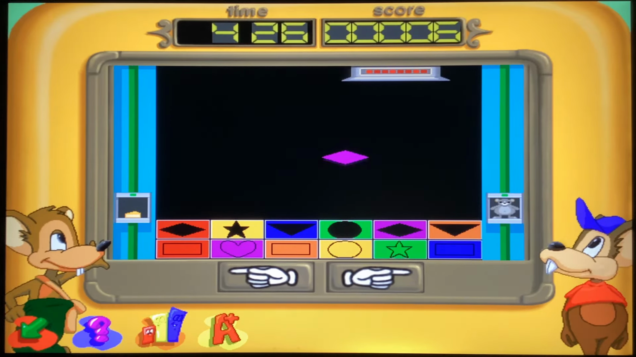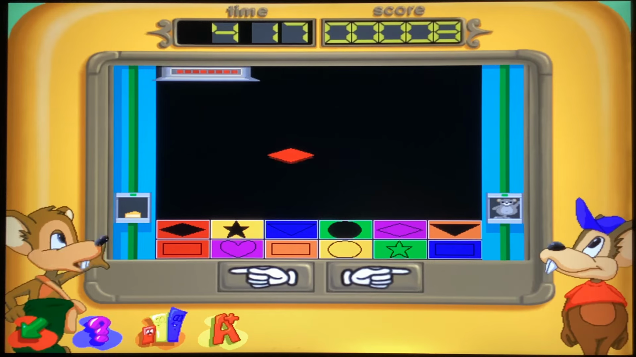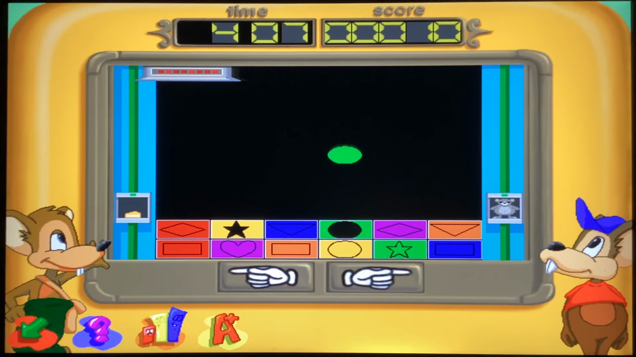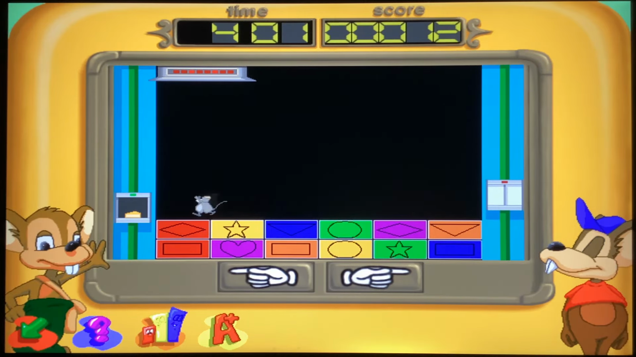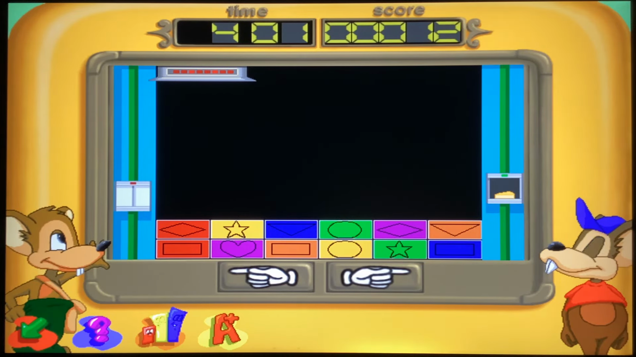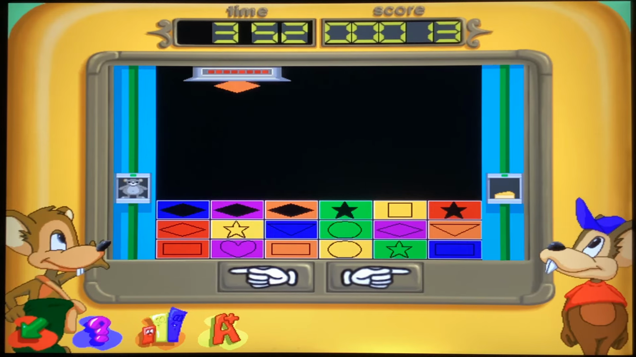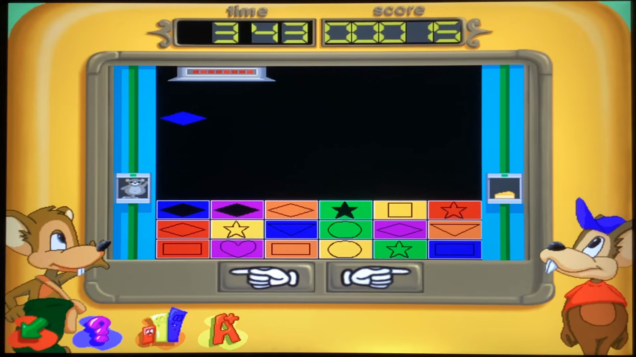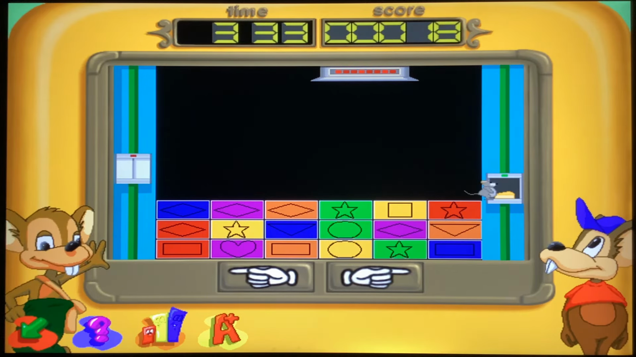Left, right, right, right, right. Great job! He got the cheese. Right, right, right. Job. He got the cheese. He got the cheese.